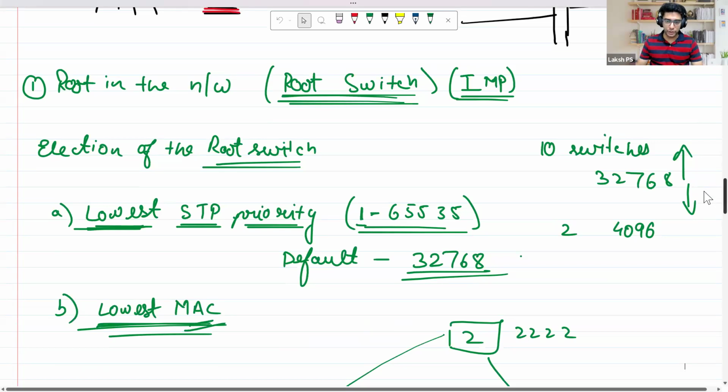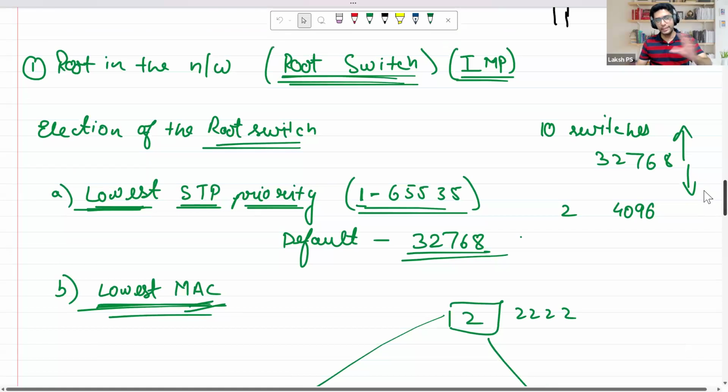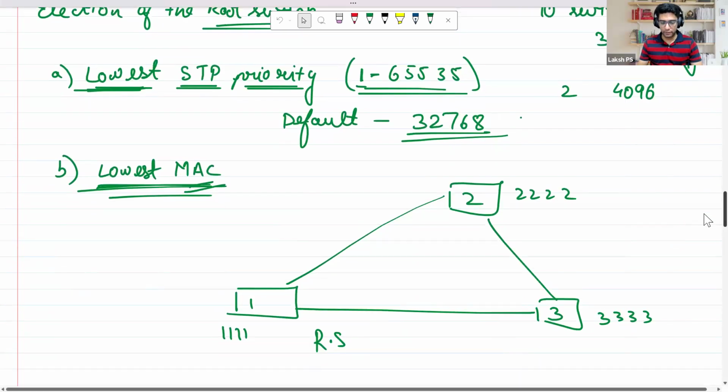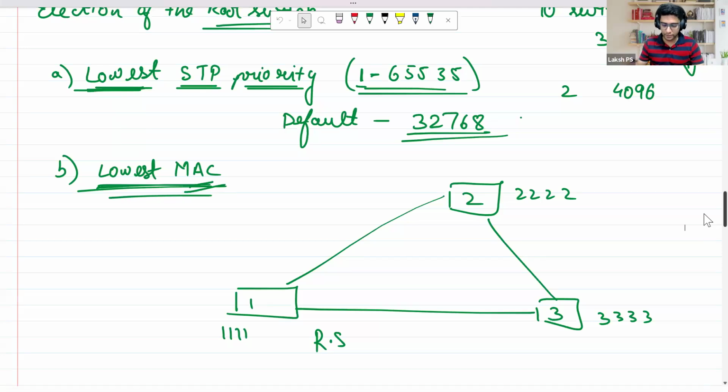To elect a root switch in the network, the first thing that happens is that whichever switch has the lowest spanning tree priority becomes the root switch. The spanning tree priority ranges between 1 and 65535, and the default is 32,768. If the priority is a tie, the next tiebreaker is the lowest MAC address. Whichever switch has the lower MAC address becomes the root switch. This is what we had seen in last night's class.